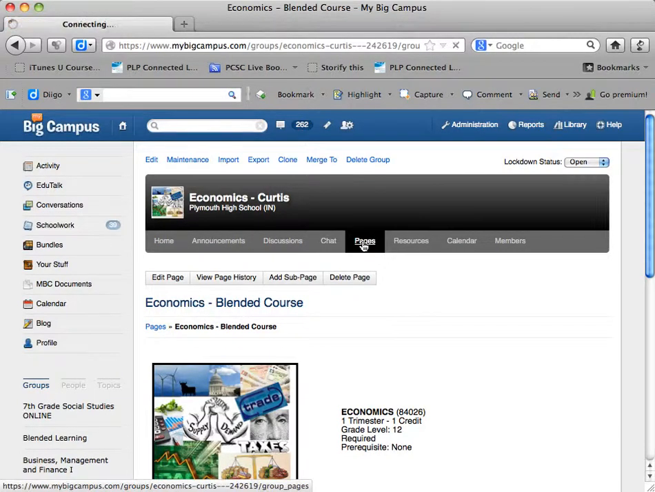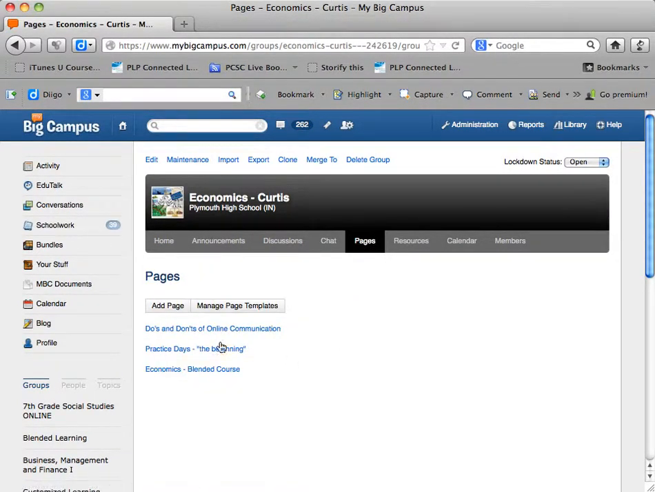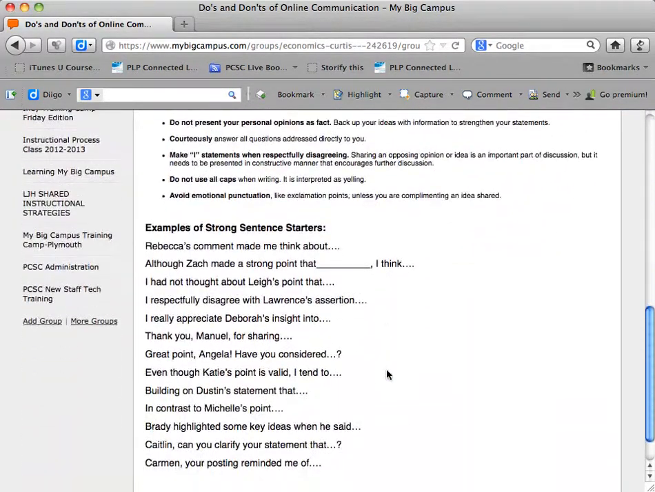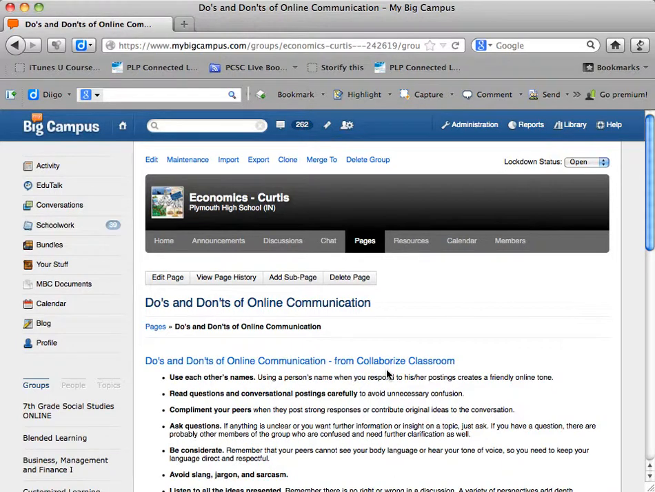Now the other thing that you can do is just add a page for any reason at all. And you can see that I have two different just pages that are on their own that I can give students the link to, or I can link to from a bundle or any place within My Big Campus. And I just copied information about the do's and don'ts of online communication. And I reminded them to go to this page from time to time when they were doing discussions in My Big Campus. So this is an example of just a standalone page.